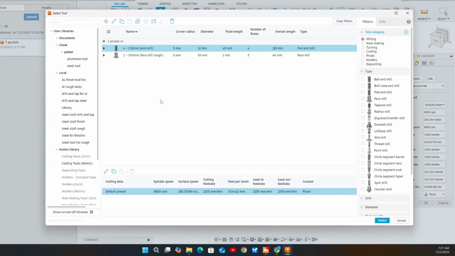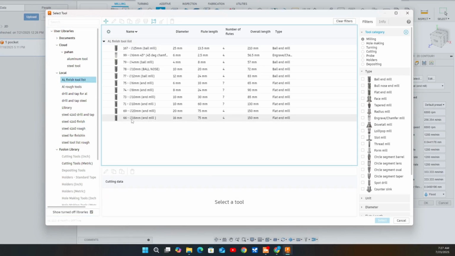Next, as I've previously explained, select the appropriate tool. If you've already created one, use that. Otherwise, set up a new tool.